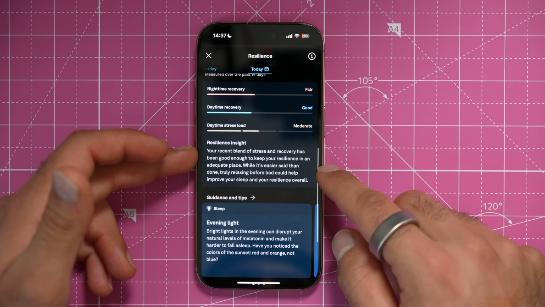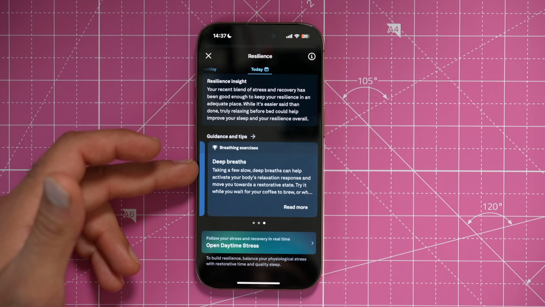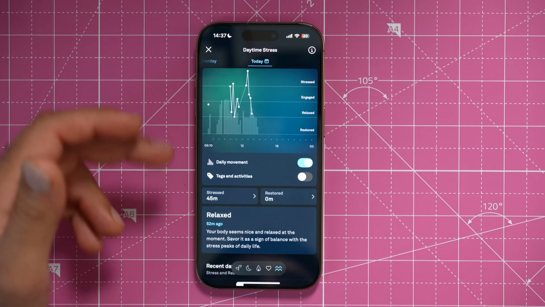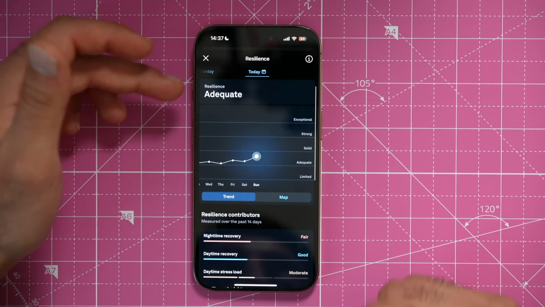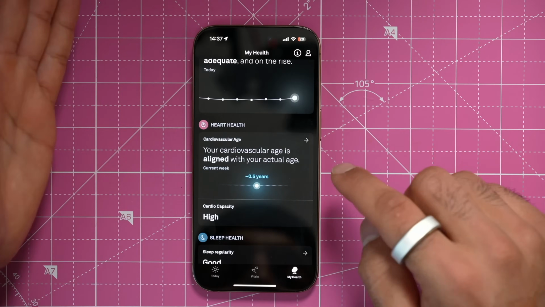And the factors that contribute to that score, guidance and tips. Maybe I need to get reduced bright lights at night, mental rest, breathing exercises. If I want to open up daytime stress to understand what is potentially stressing me out, this can be helpful to help drive that behavior change by understanding that data better. That's a new feature that came out.